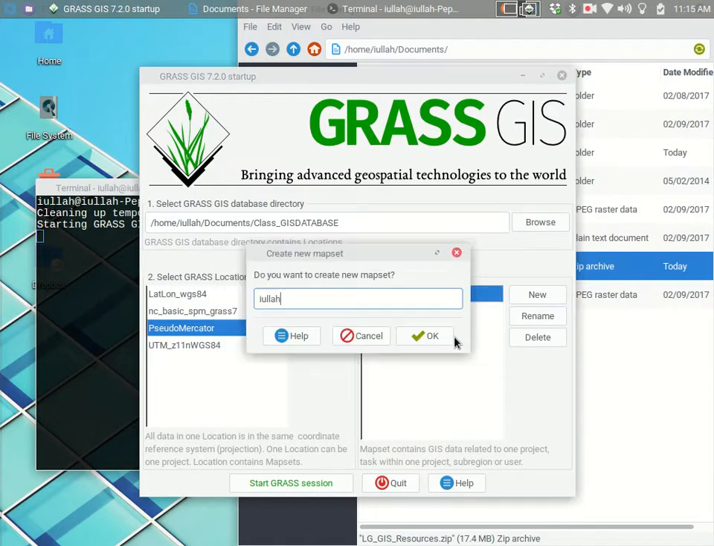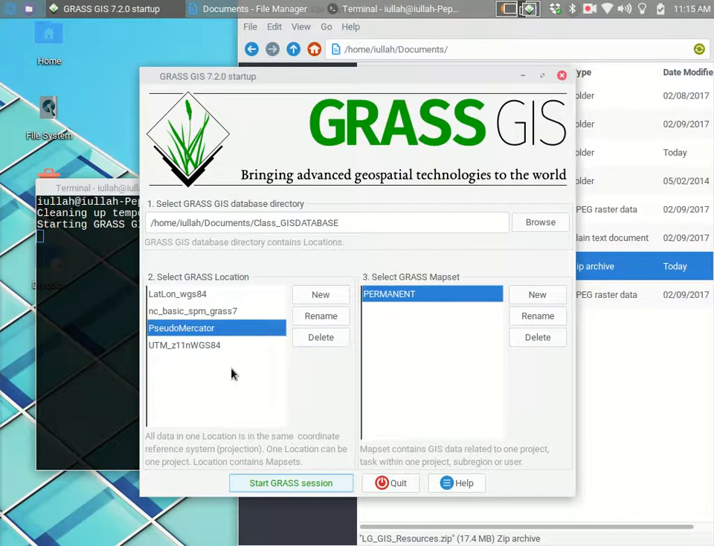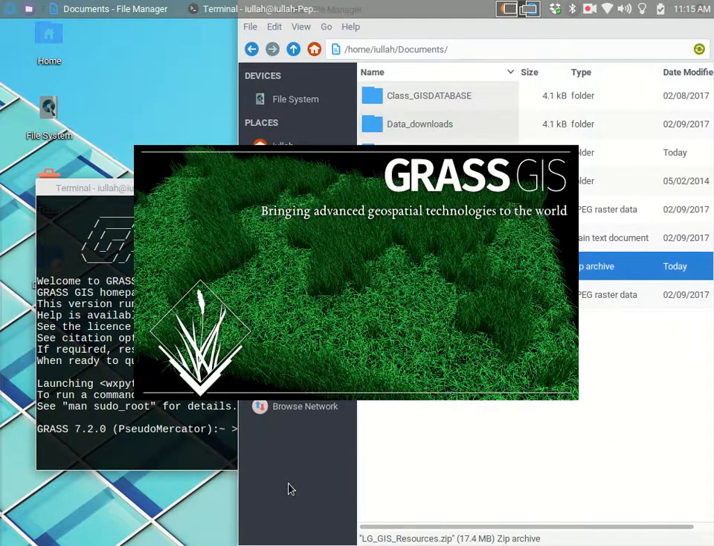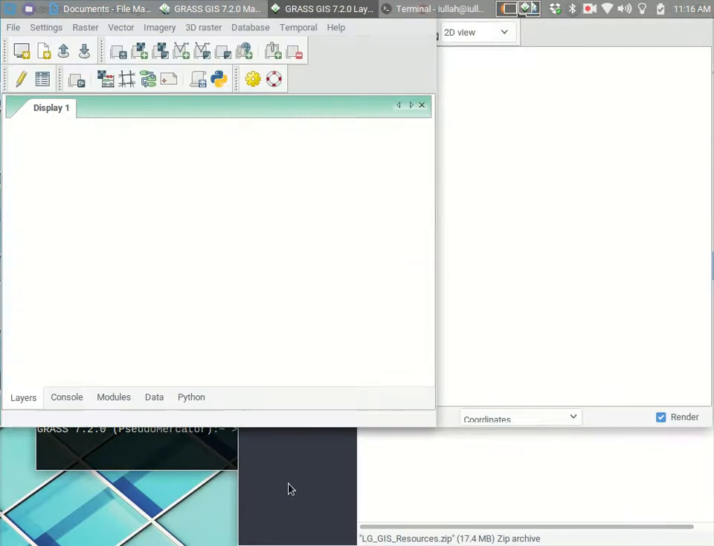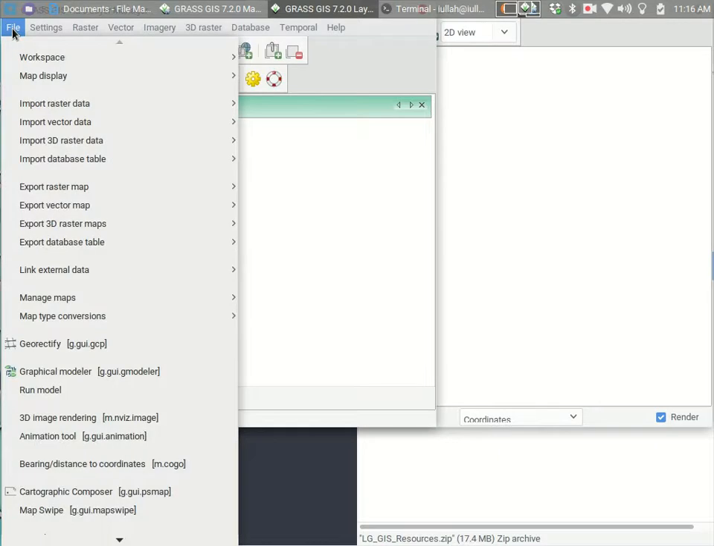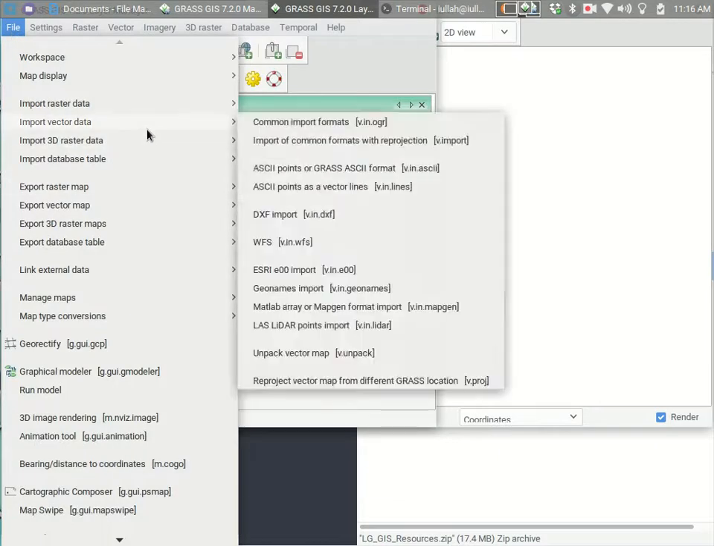It'll say OK. I don't, in this case, want to make a new map set. So I don't have a digitized tree file at this particular moment. But if I did, I would start the GRASS session in that location and map set that I just put the tree survey grid in, because I will know that they're going to match up, because they're going to be the same exact coordinate reference system. I would then go to File. I would go to Import Vector Data, Common Import Formats.